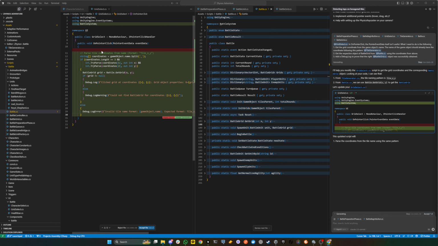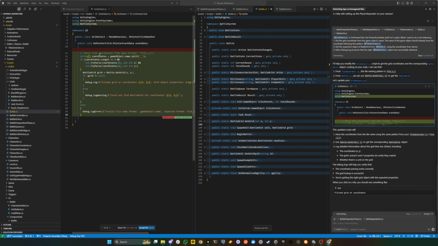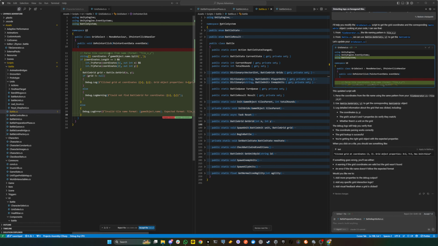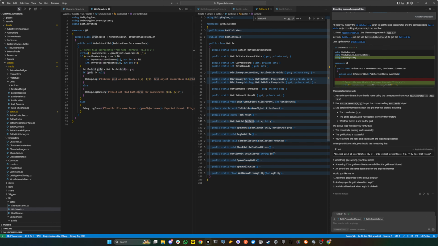Okay, so let's take a look at what it's doing. So it's going to try to parse the game object name, and oh, there's actually get grid. I did not know that. Oh, here, yes. That's amazing. Okay, so we get the grid, and then we would be printing out the debug. Okay. So let's test it out.